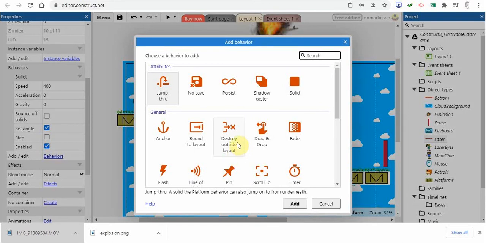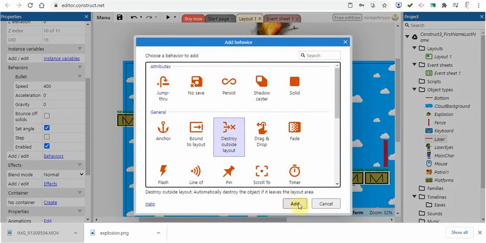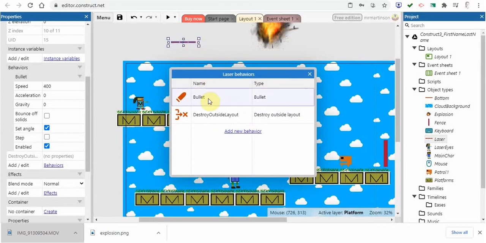Basically what that does is, if the laser eyes just continue through and hit nothing, it's going to keep going. And it actually keeps going in the game. So even though it goes off the layout, the laser still exists. So what this behavior does is it destroys the laser once it goes outside the layout. It actually takes up CPU efforts and memory as well. So we just want to destroy that laser once it leaves the layout. So let's click on add. The laser has bullet behavior and it will be destroyed outside the layout. So there, we've got that.